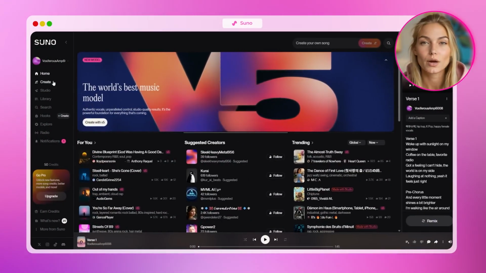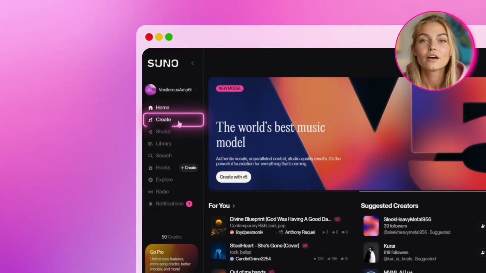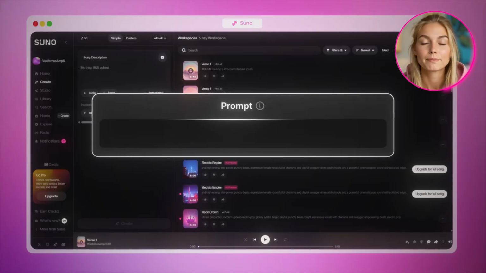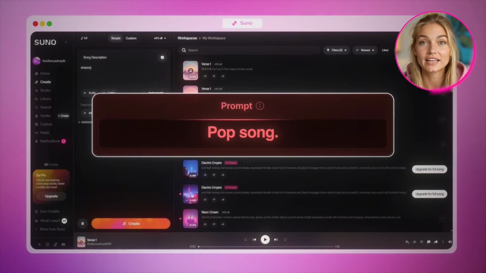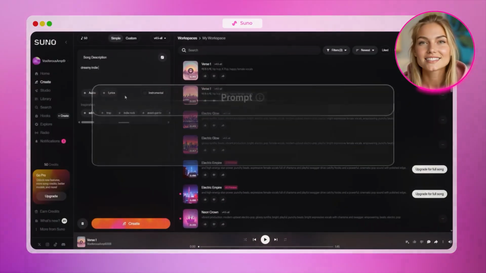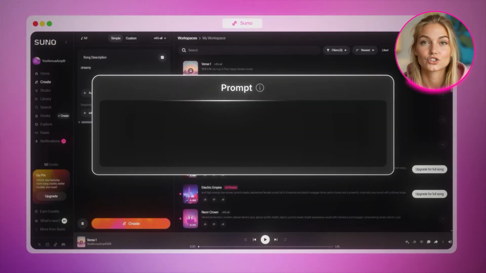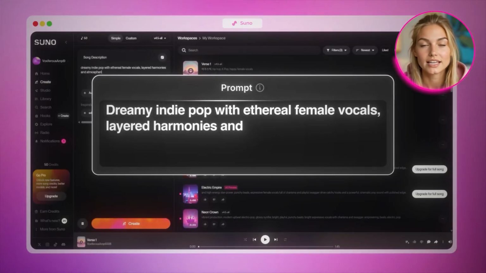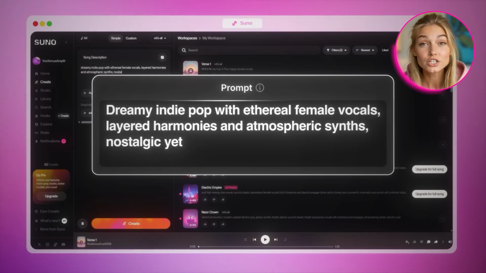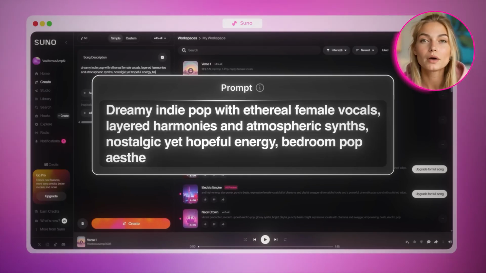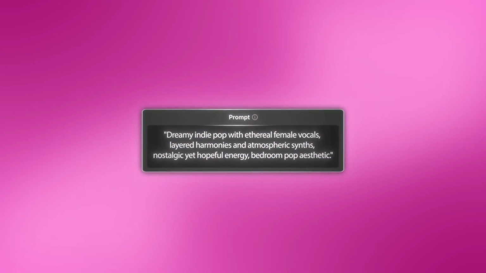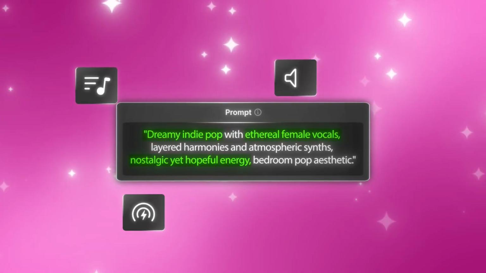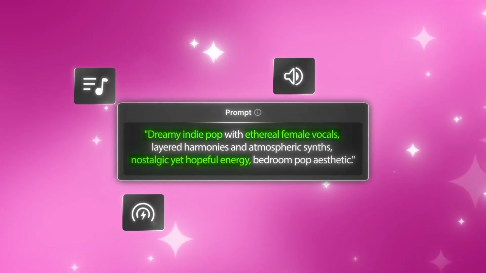Head over to Suno's website and click on Create. Now, this is where you need to be really specific about what you want. Don't just type pop song. That's way too vague and you'll get generic results. Instead, write something detailed like dreamy indie pop with ethereal female vocals, layered harmonies and atmospheric synths, nostalgic yet hopeful energy, bedroom pop aesthetic. The more specific you are about the mood, energy, and vocal style you want, the better your final music video will match that exact vibe.